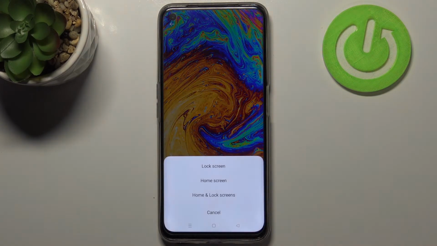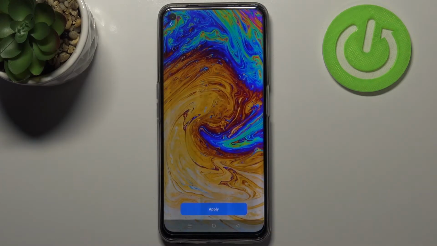just tap on apply. And right now you can decide where you want to set it. So you can set it as a lock screen, home screen, or both. And I will pick both options, so simply tap on it.